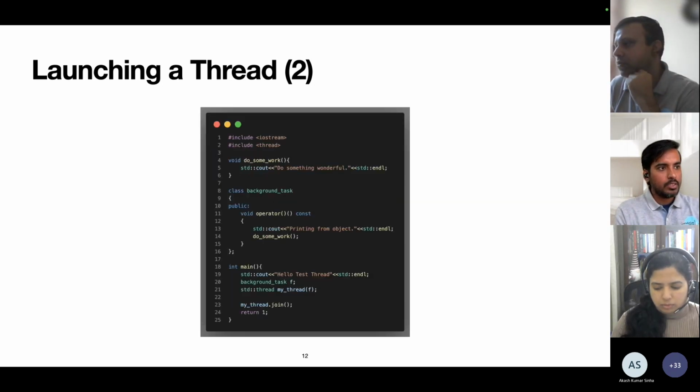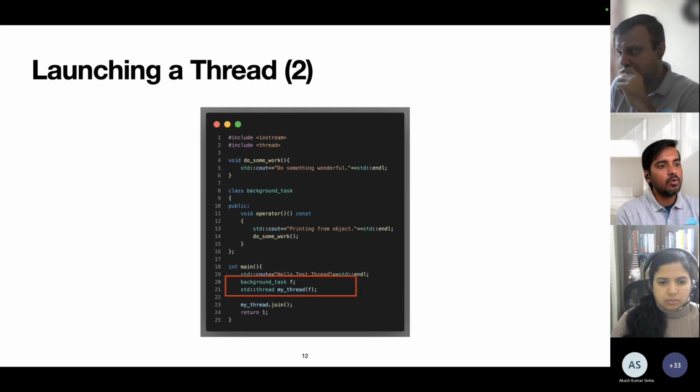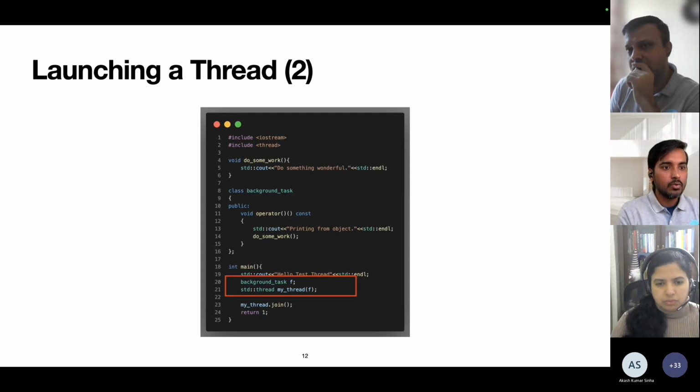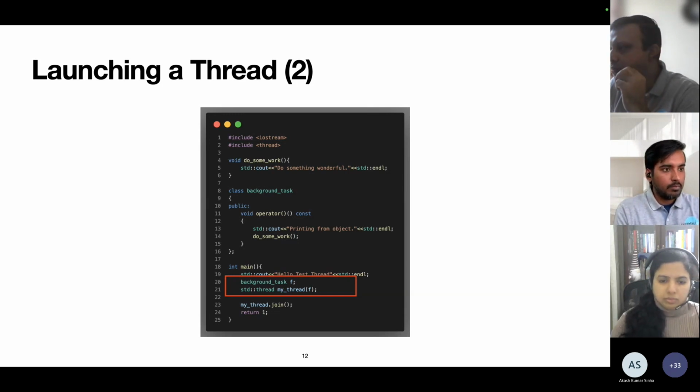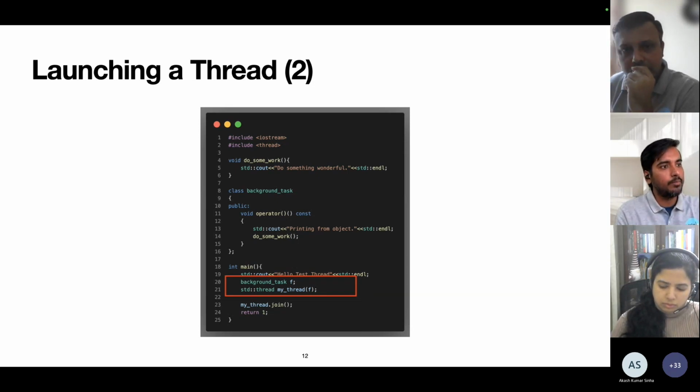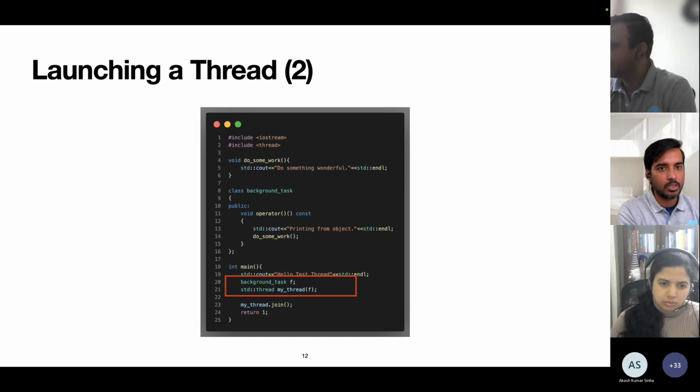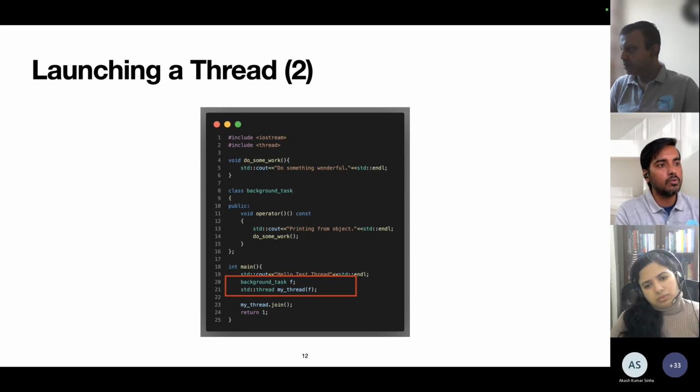Now there is another way: you can use any callable type. Callable types are like functions, or functors, function objects. Your thread class will allow you to pass any callable type to its constructor, and it will create a thread using that type. So here you see I have a class, background task, at line number 8, and I have overloaded the parenthesis operator of this class, and now I'm creating a thread using this. This background task class is a callable now, and I'm creating one object and passing that object to my thread class constructor, and it will create a new thread.